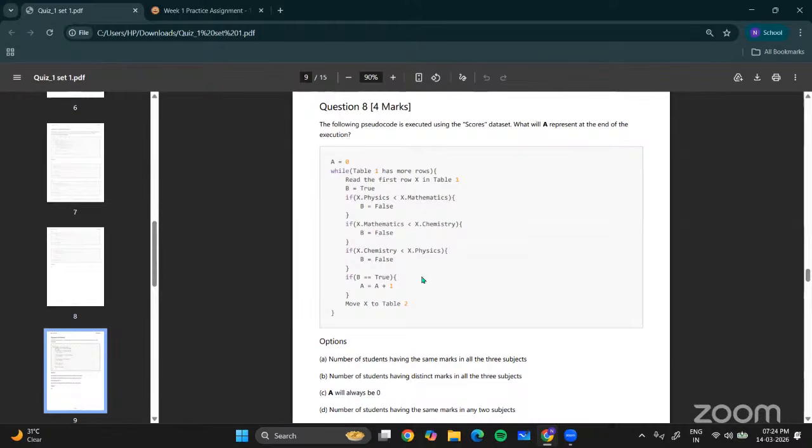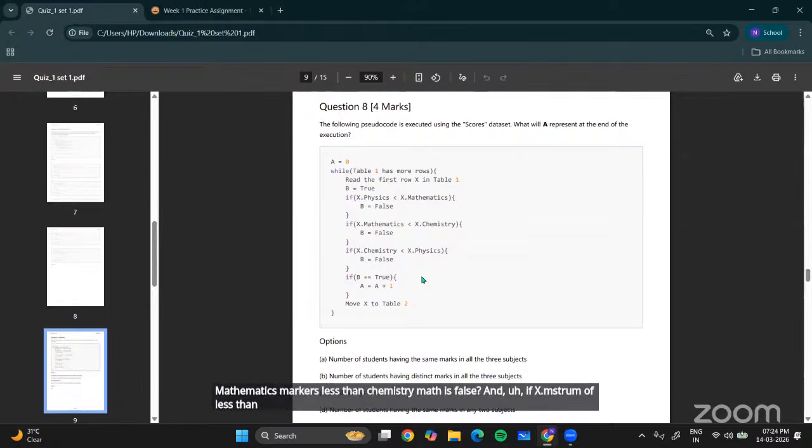This is very simple. Option A: number of students having the same marks in all the three subjects. If physics marks is less than mathematics marks, it is false. Mathematics marks is less than chemistry marks, it is false. And if X dot chemistry marks is less than physics marks, then again B is false. And we are incrementing A only when B is true. Option A. Any doubt?